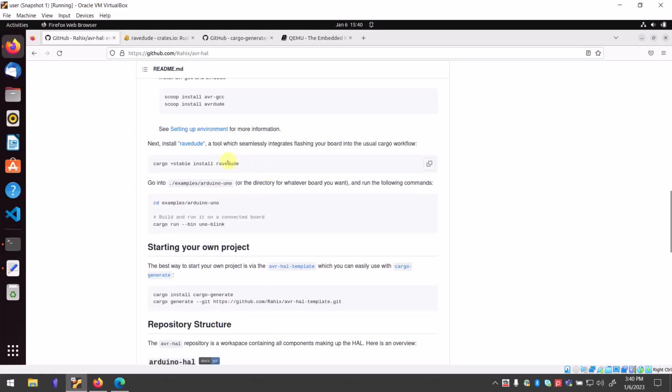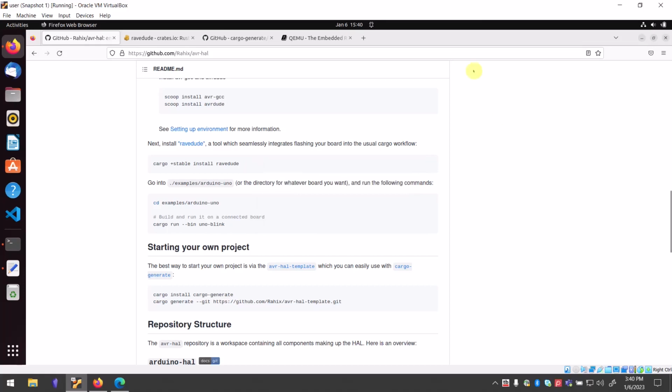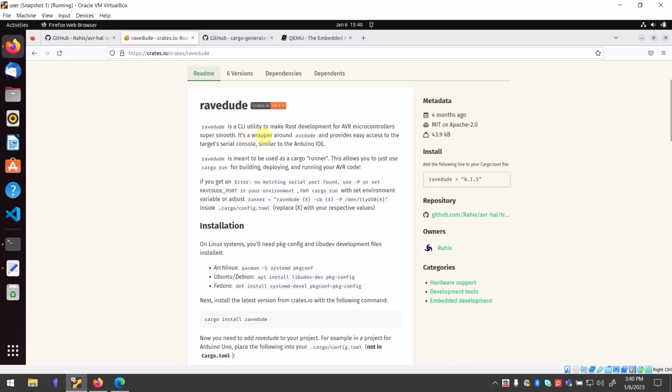Next what we need to get is ravedude. So let us do cargo install ravedude. Before that, we can take a look at what ravedude does exactly. Here we see that ravedude is a crate, a command line interface utility that essentially makes Rust development for AVR microcontrollers very easy. So we can think of this as a cross-compiling platform.